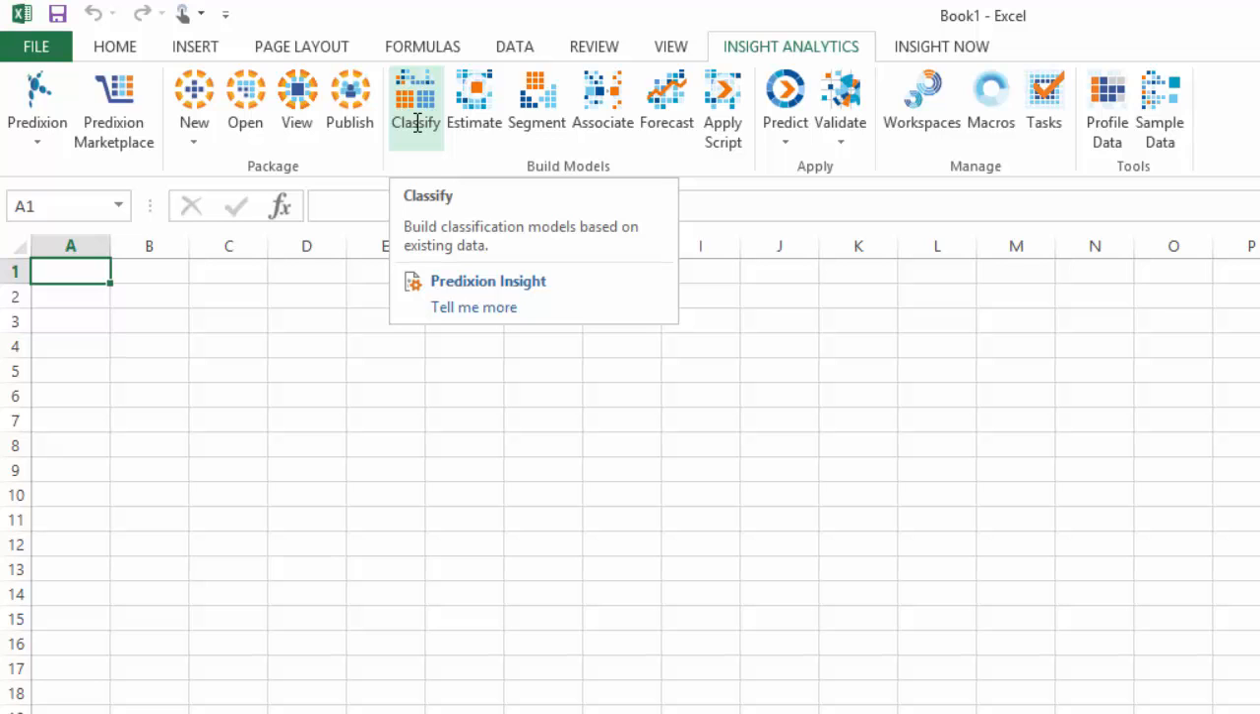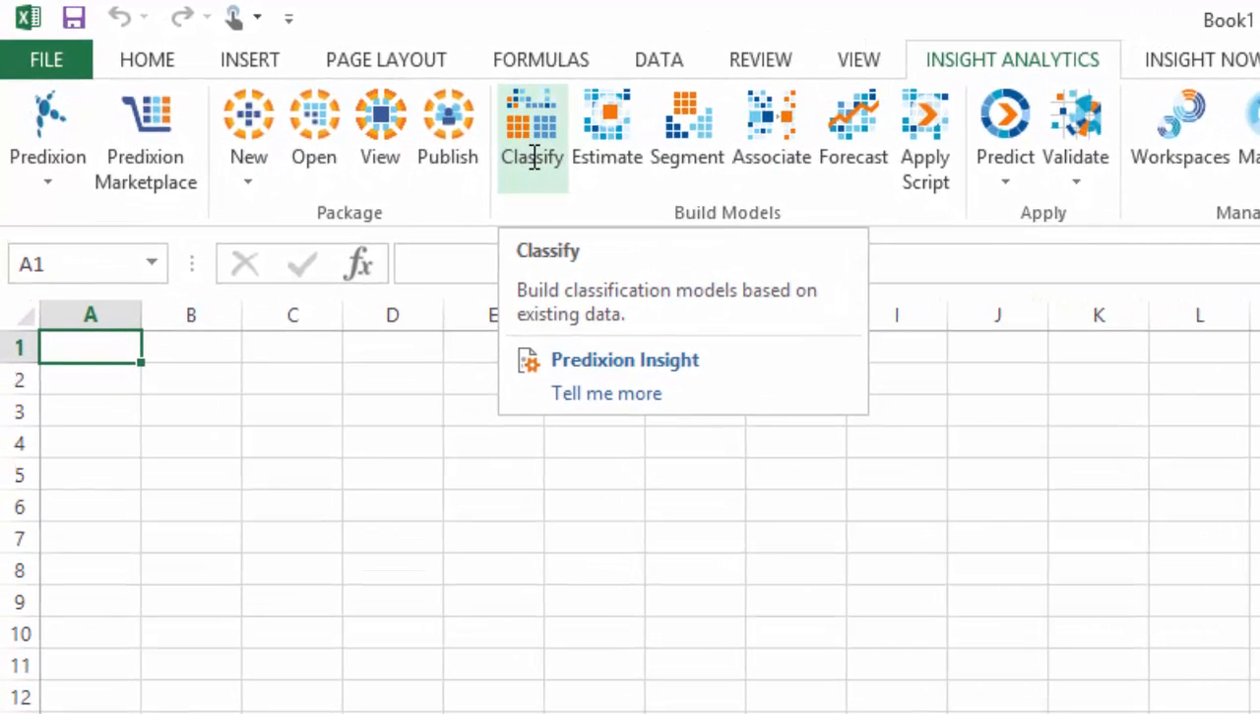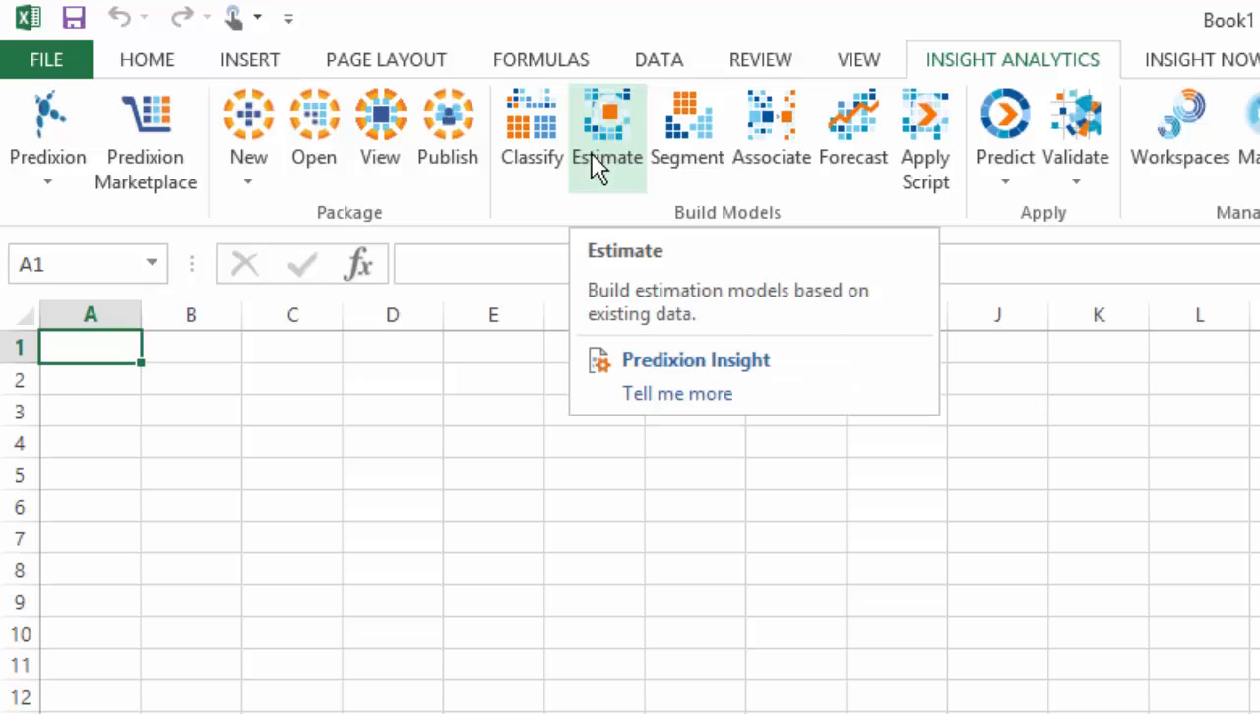Classify allows you to build a variety of classification models. Classification models try to place a new observation into one of several predetermined classes by analyzing information about the observation. Identifying a new email as spam or non-spam based on information about the sender and content is an example of classification. Estimate allows you to build models for predicting the value of a parameter based on observed values of other parameters. For example, evaluating the lifetime value of a customer based on demographic and behavioral information.